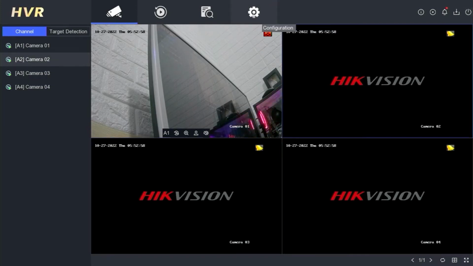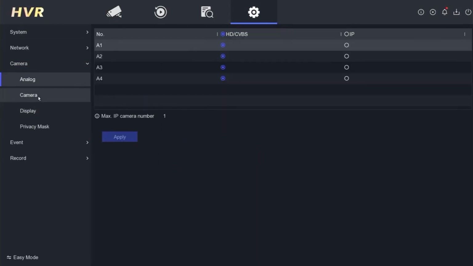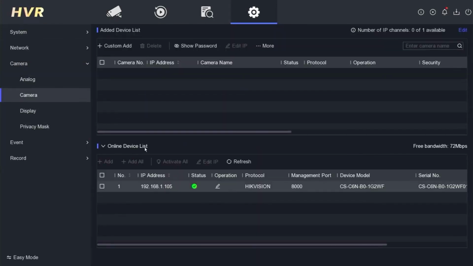Next, you can go to the configuration menu, then enter the camera menu, and select the camera option. Make sure that your Ezviz camera is already detected as an online device. To add the camera, check the box next to the camera you want to add, then click Add.